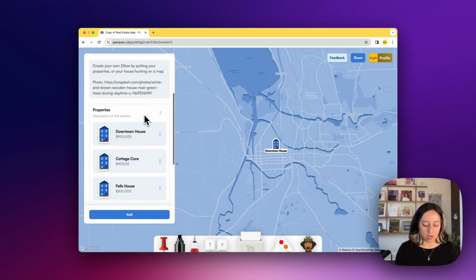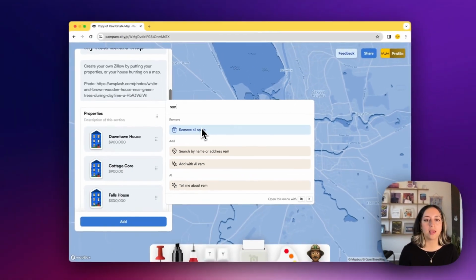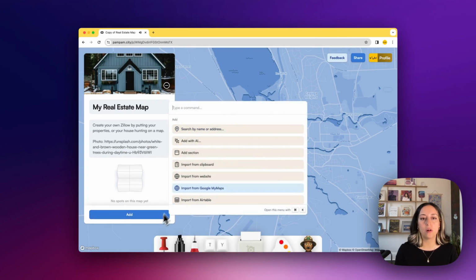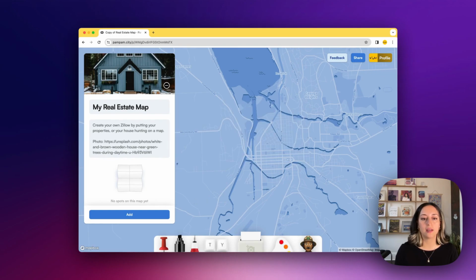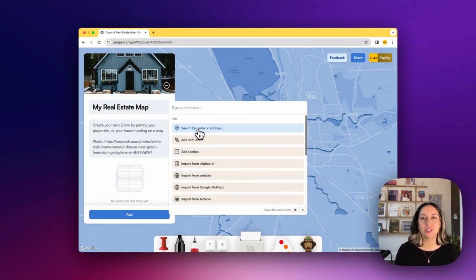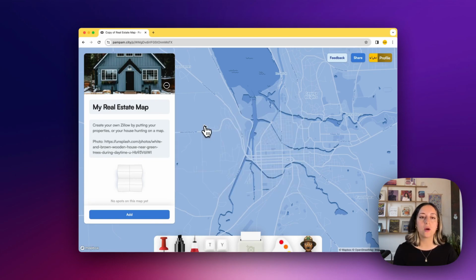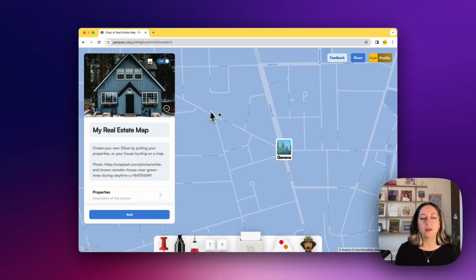Now, if you want to quickly remove all of the dummy data that's here, you're going to click Add and then search for Remove All Spots. And that's going to remove all of the spots from here. Then let me show you again: click Add, Search by Name or Address. Here you can just search for the address, and then it'll add it here. And again, you'll be able to add all of your information here.